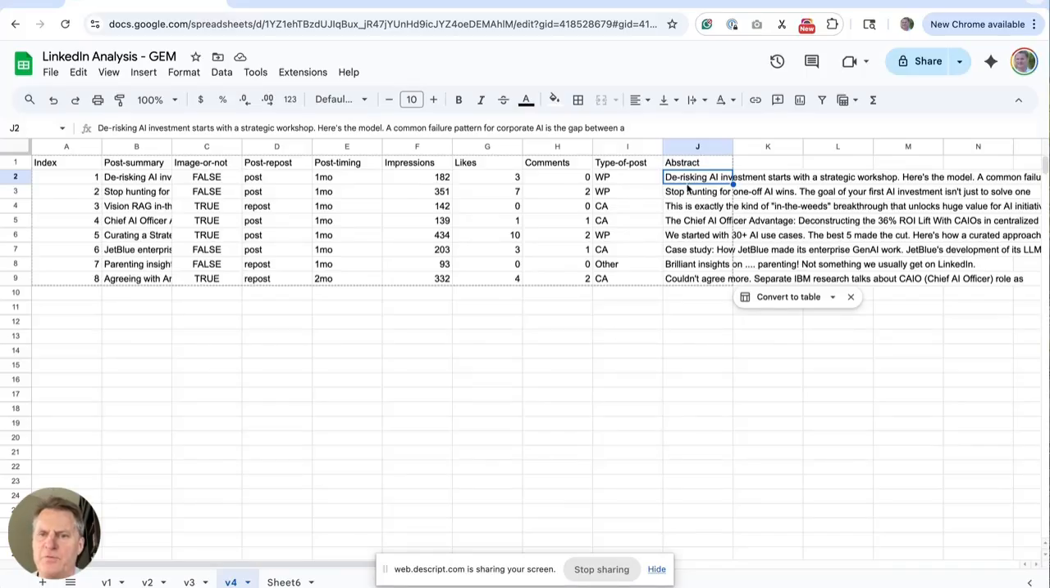Like these two were definitely work product. This was reporting on some news. This was reporting on some news, work product, et cetera. This one actually has nothing to do with AI. It was something about parenting, which I thought was good. And it got landed in other, which was great. And so now we've got this information.